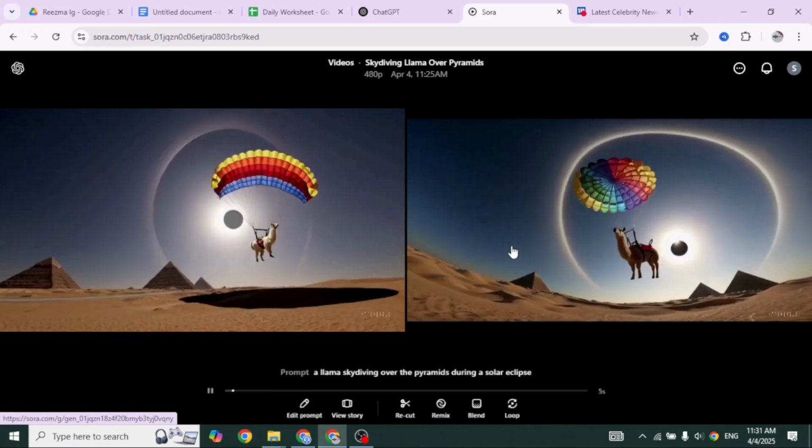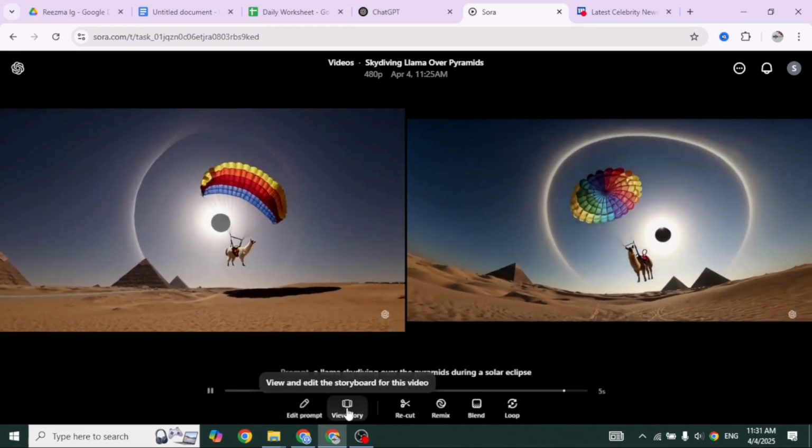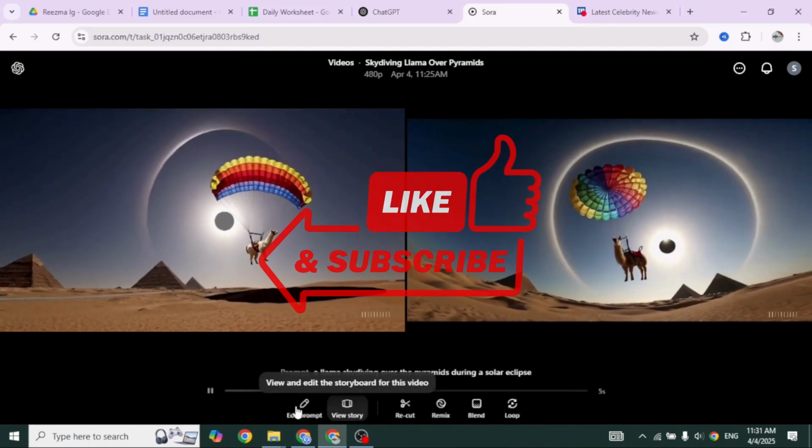And that's it. You are officially ready to use Sora like a creative wizard. So go experiment, remix reality, and conjure up the next viral visual.